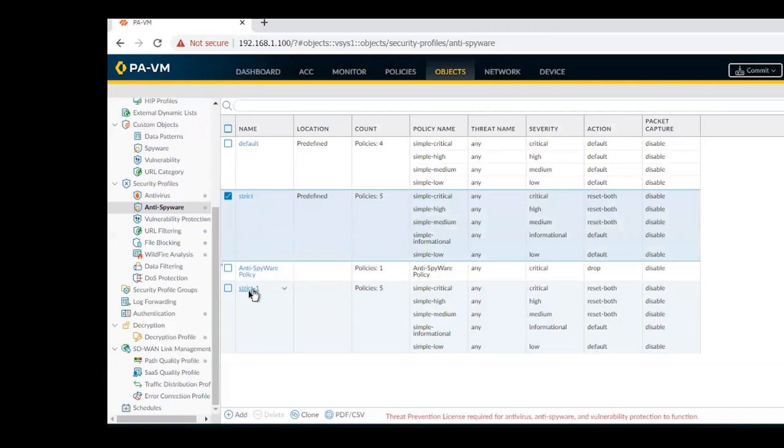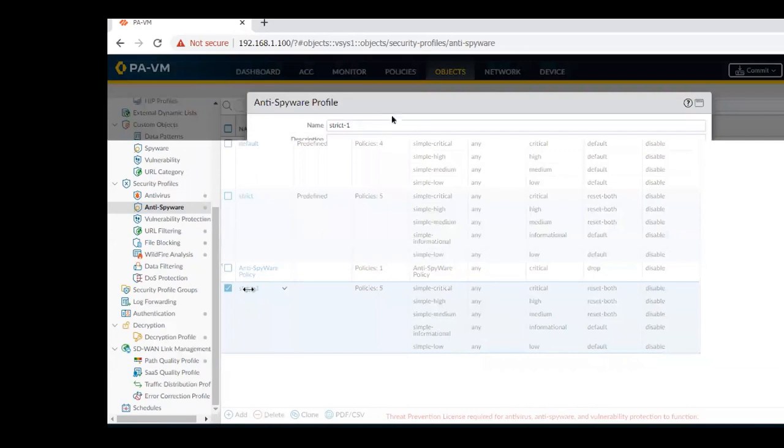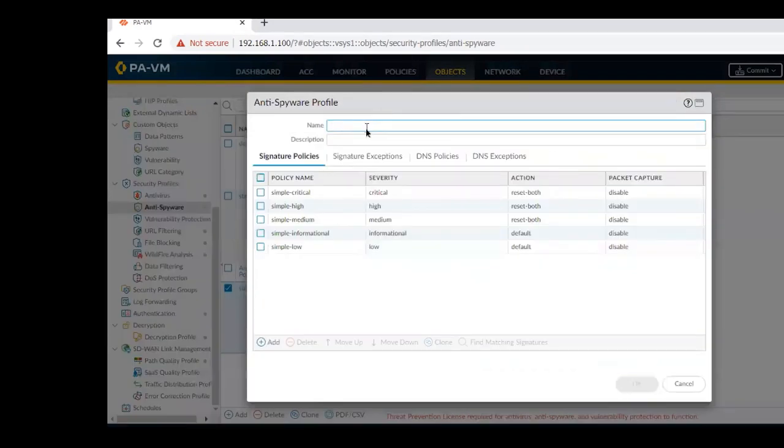The name of the strict is given as strict-1. Click on it, just change the name, anything like anti-spyware new policy. So you can see that there are multiple policies by default. You can see the multiple policy names: simple critical, simple high, simple. There are 5 types of policy already there. The severity levels are already defined, and the action is already defined. You can change the action if you want. Reset both, reset. If you click here, that's how you can modify it.